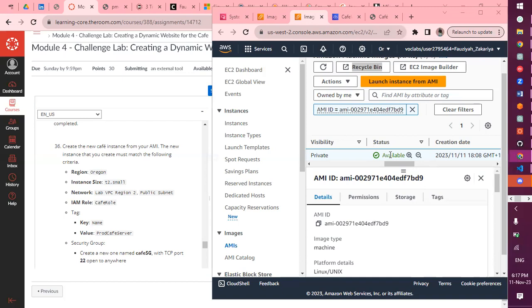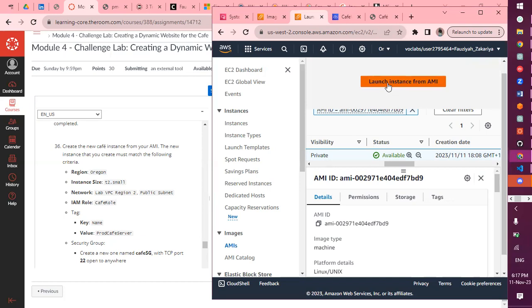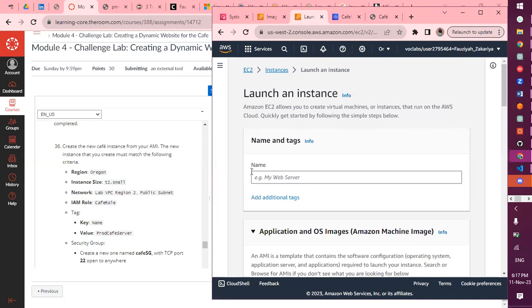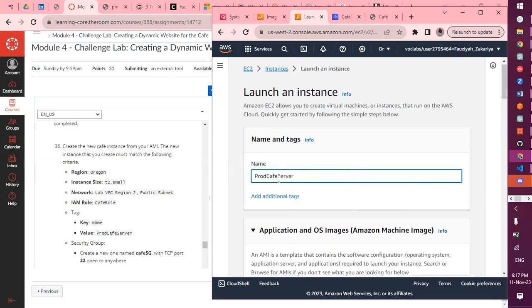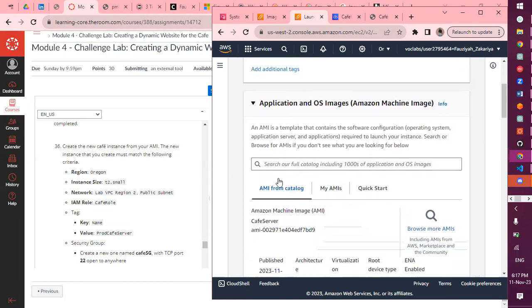Yeah, so it's finally available. This took 1 million hours and 279 refreshes. So now we can launch an instance from this AMI in this region. So I've clicked on launch instance. So that's the region. The name is going to be the prod cafe server. So I'll just type that, prod cafe server. And then that's the AMI.